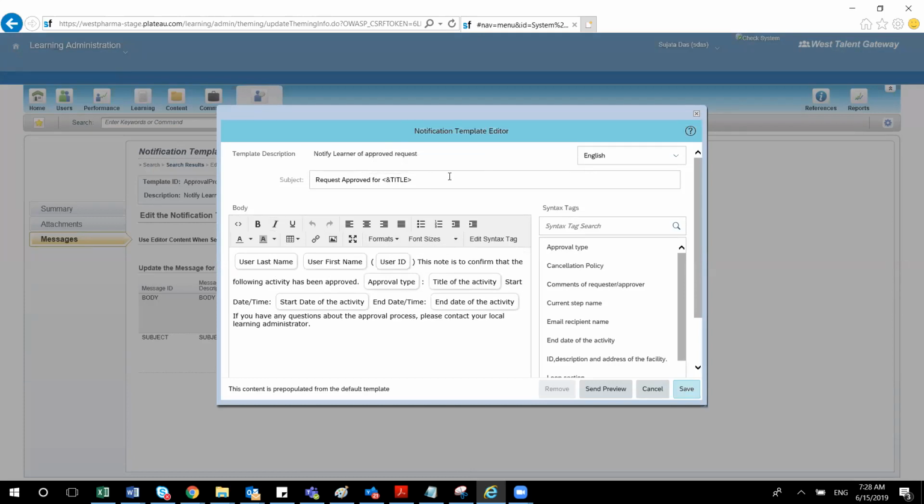The template description is notify learner of approval request. So here you can edit the text. User first name, last name, user ID, these are template based. Whichever users you are selecting, for that user, that name will be coming.